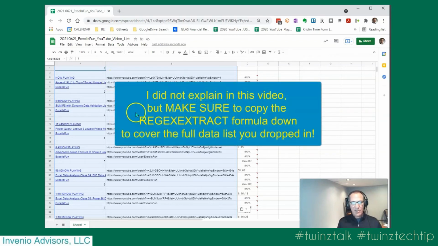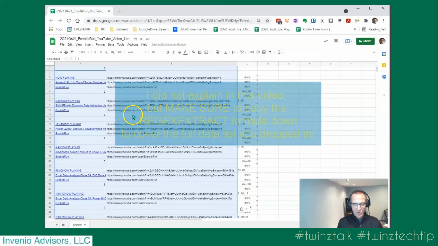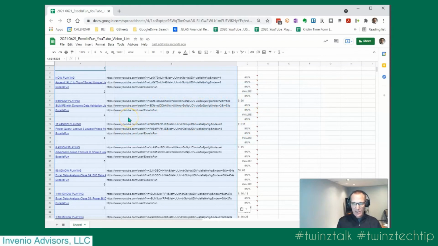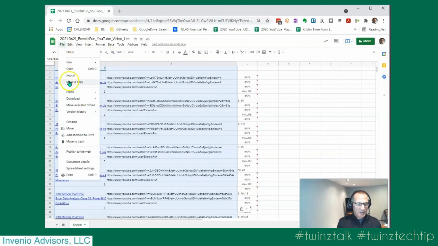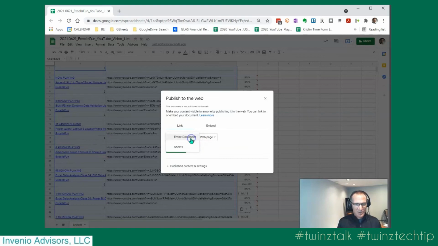So I now have this in Google Sheets, and what I want to do is prepare this to import into Excel. The way I do that is I simply publish this to the web. I always just select the active sheet, and I want to publish it as a CSV. So when I publish this as a CSV, it's going to give me a link. That link I'm going to use in Excel in PowerQuery to reach out and grab the data.